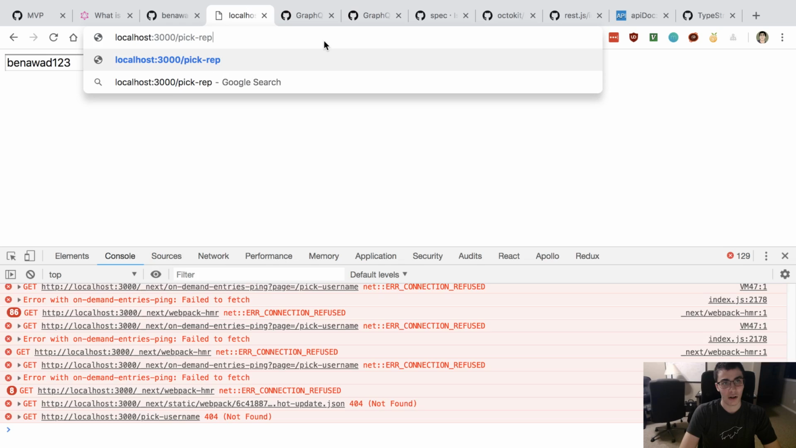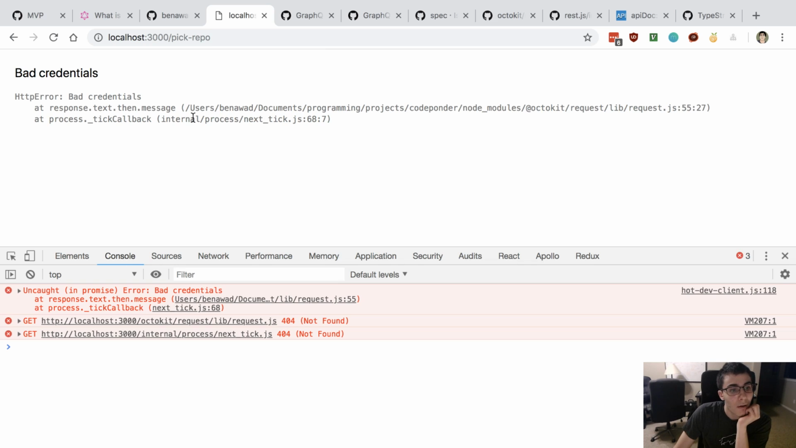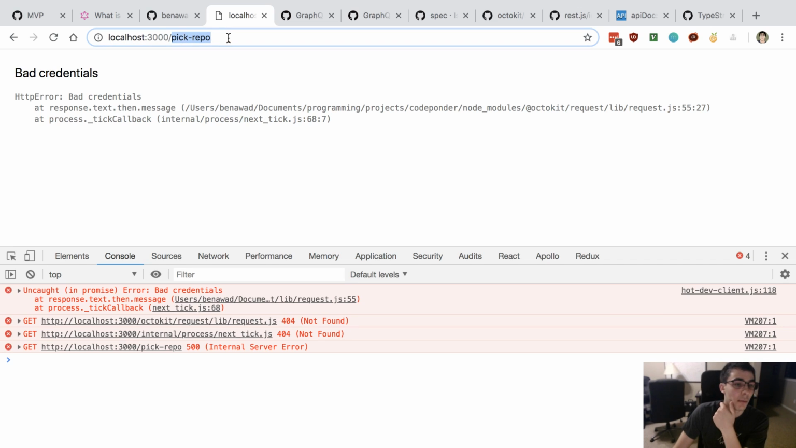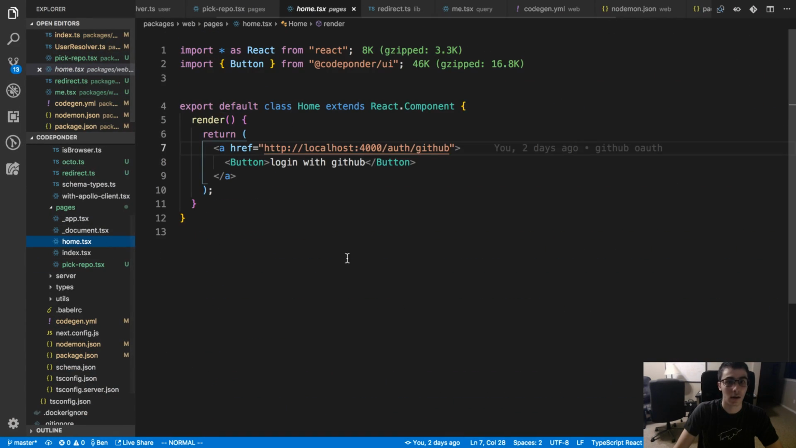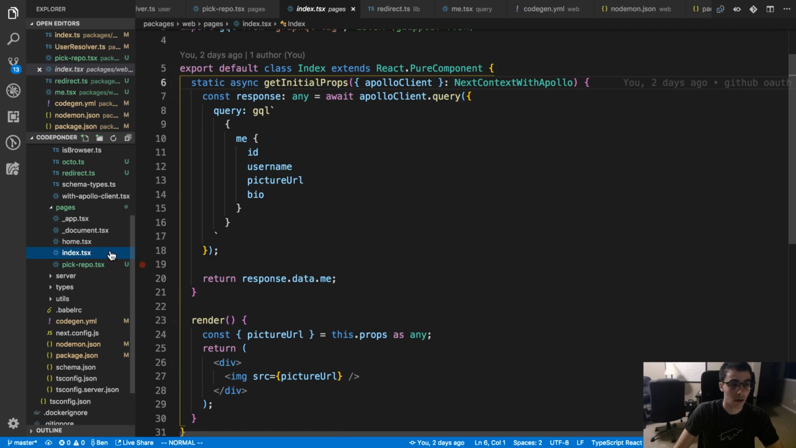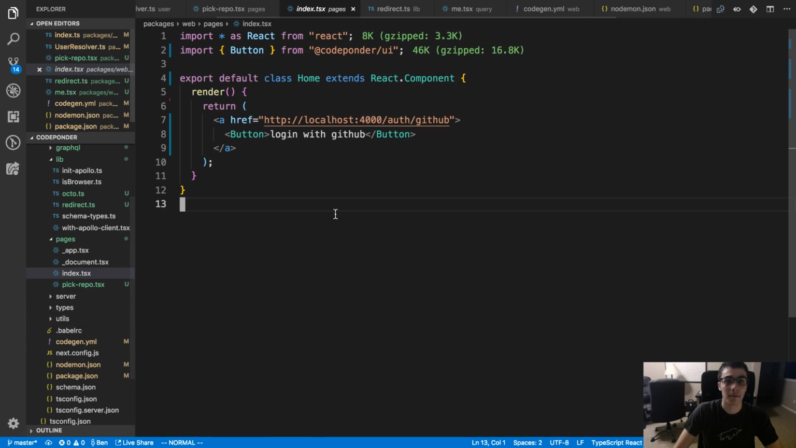Wait, what are we picking? What did I call this? Pick repo? Bad credentials. I reset my secret, so I'm thinking I just need to log in again, would be my guess. I'm not sure why I didn't make the login with GitHub the index page. I'm going to get rid of the index and name home index. That way I can do this faster.